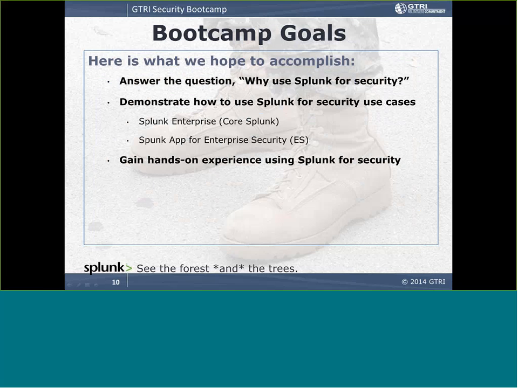So what are we trying to do here? We're going to hopefully answer the question, why use Splunk for security? We're going to actually demonstrate how to use it, and we're going to use it in two pieces. One is the core Splunk product, the software solution that is just core Splunk. Then we're going to use an add-on app, Enterprise Security, which is one of the 5 or 6 premium apps that Splunk has developed that you can layer on top of core Splunk to provide some additional functionality. Keep in mind there's nothing in ES that you can't recreate if you take the time and effort to do it using core Splunk.